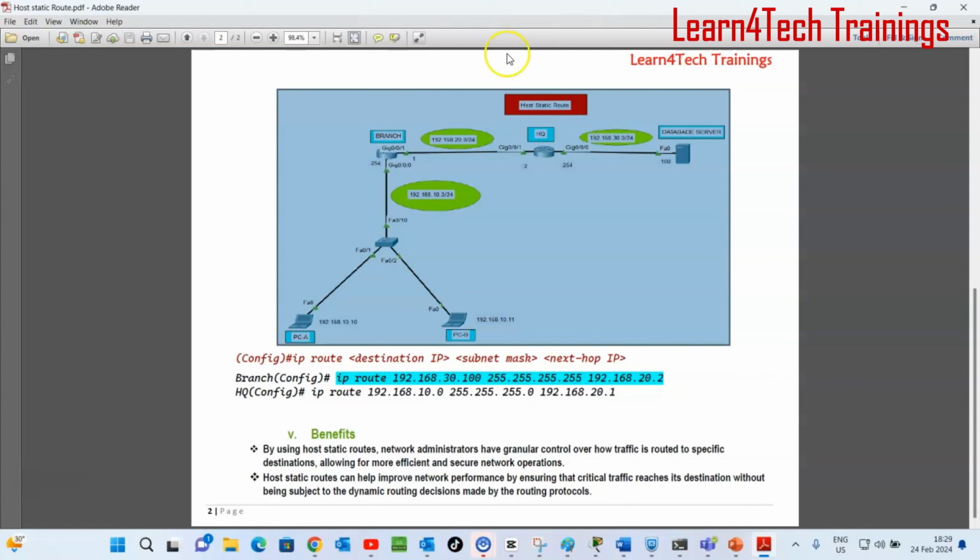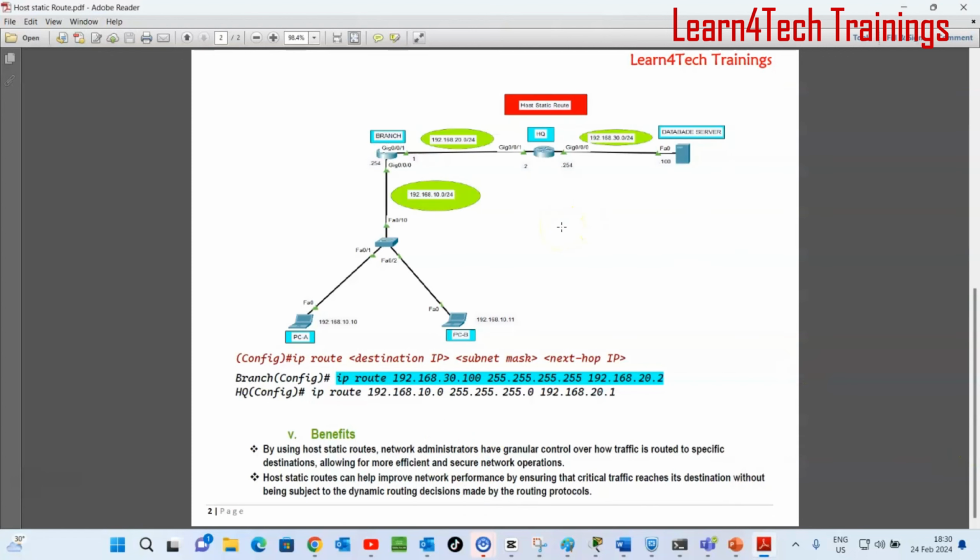So, as we have said, with the host static route we can improve performance because the router cannot waste time making a decision on which route to take. They can just take this host static route because we have already specified the route. This is how we configure the host static route and how important it is.